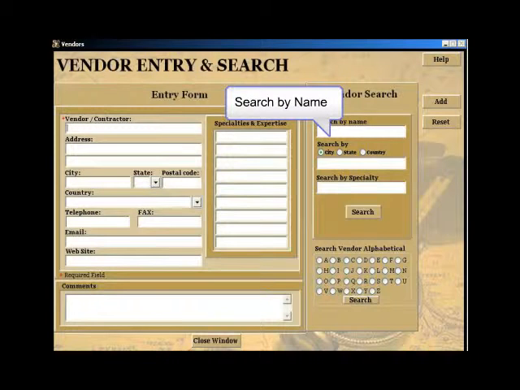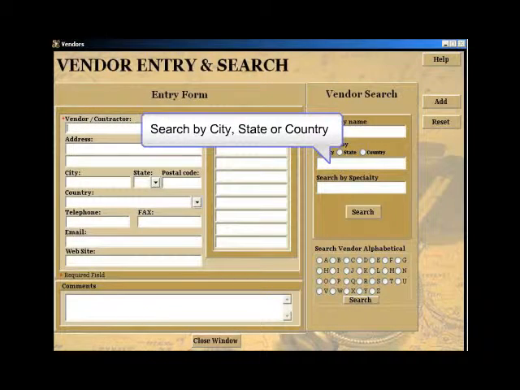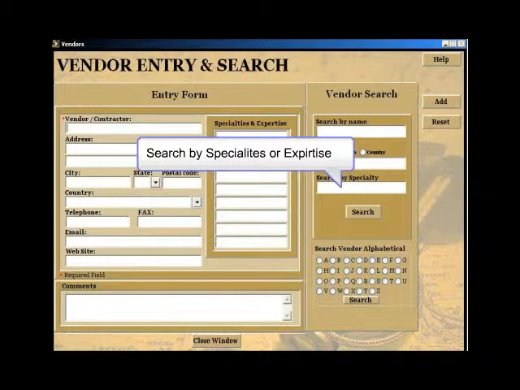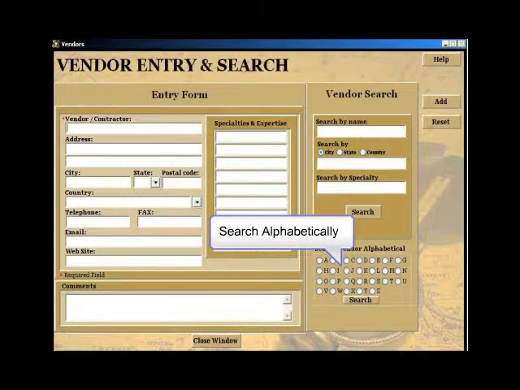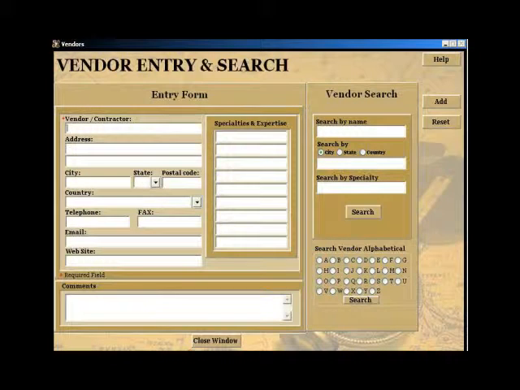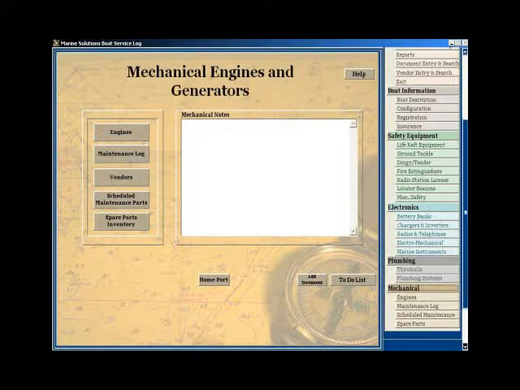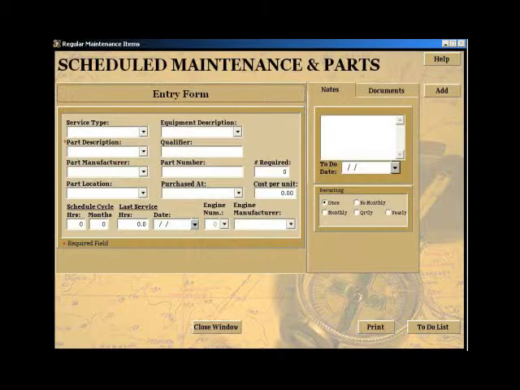enables you to search for a vendor by name, by city, by state, or by country, or by one of their specialties. You can also use the alphabetic search. This concludes the vendor entry and search section. The next section we'll cover is the schedule of maintenance and the parts required for it. The schedule of maintenance and parts form enables you to specify parts needed for scheduled maintenance.